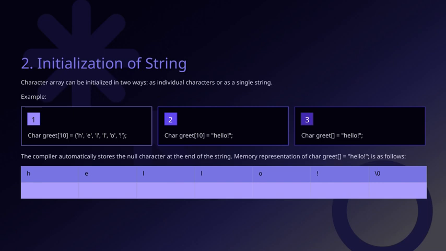The second way is to initialize the array directly with a string literal, such as char greet[10] = "hello". Here, the compiler not only stores the characters, but also takes care of the null terminator at the end. You can also write it more simply as char greet[] = "hello", and the compiler will determine the size automatically based on the string length plus the null character. Understanding these initialization methods is important because they affect how memory is allocated and how strings are handled internally. This connects to the overall theme of managing strings efficiently in C, which is fundamental for writing effective programs.